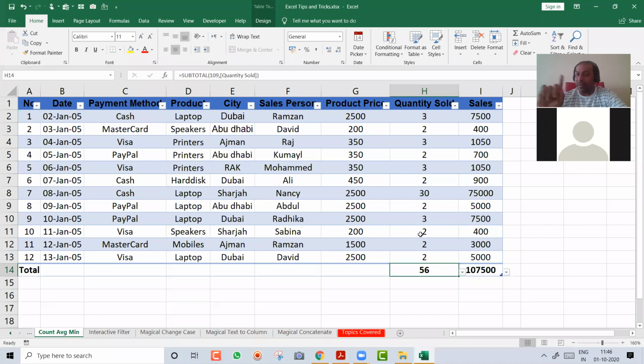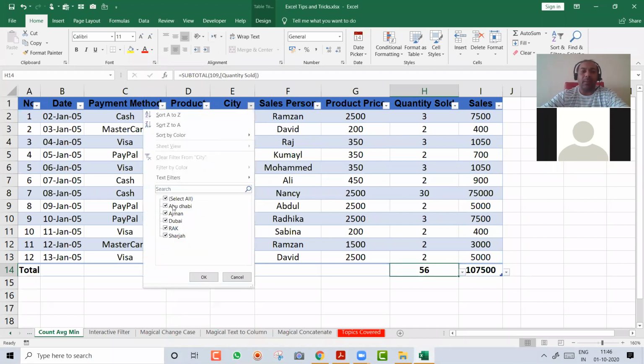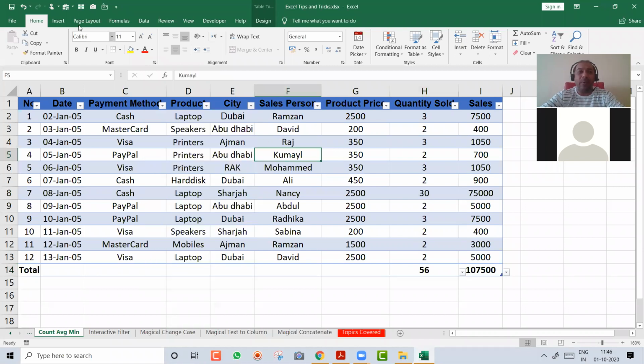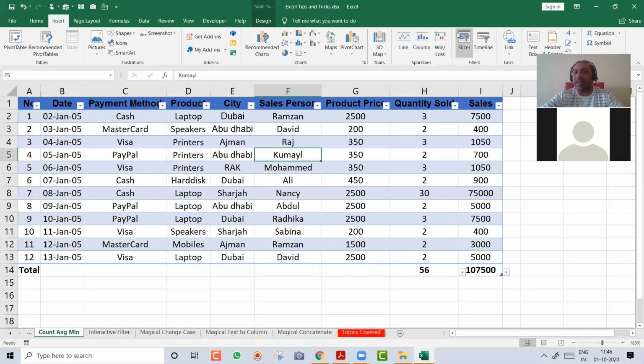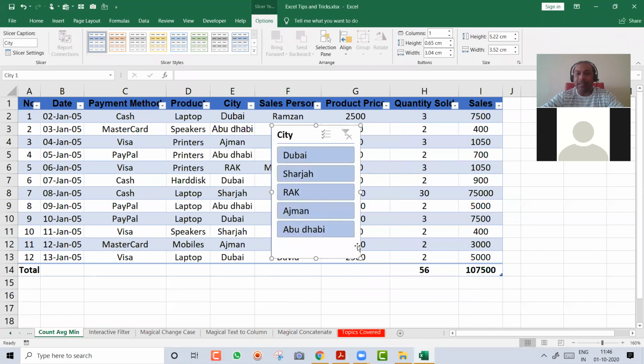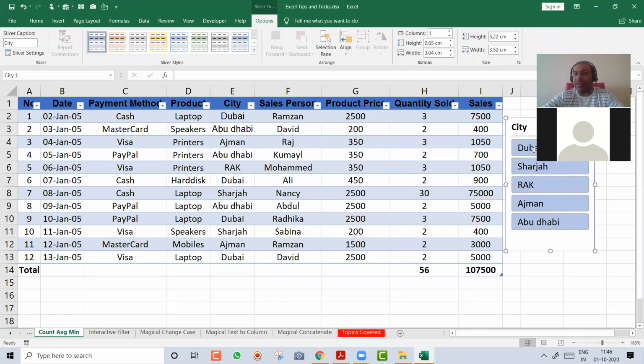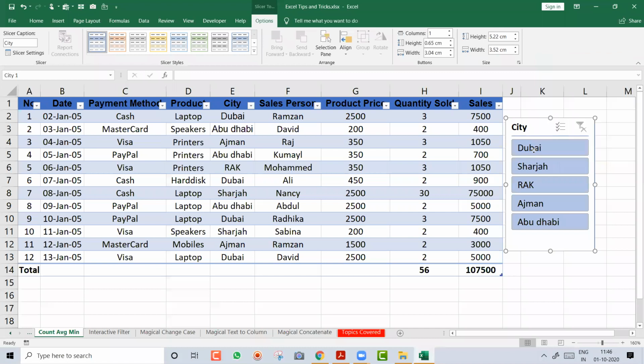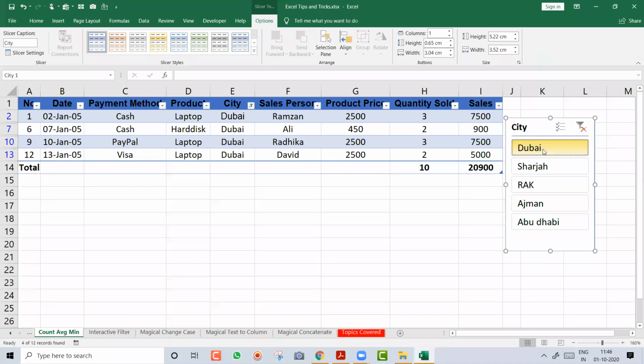You wanted to see average sales of Dubai city? No problem. Why am I using filter? Why not? I go to insert and I say slicer. And I want a slicer of a city. That's all. Give it to the management and keep it on the right hand side or wherever you can arrange. You click on Dubai. This is the average sales of Dubai.